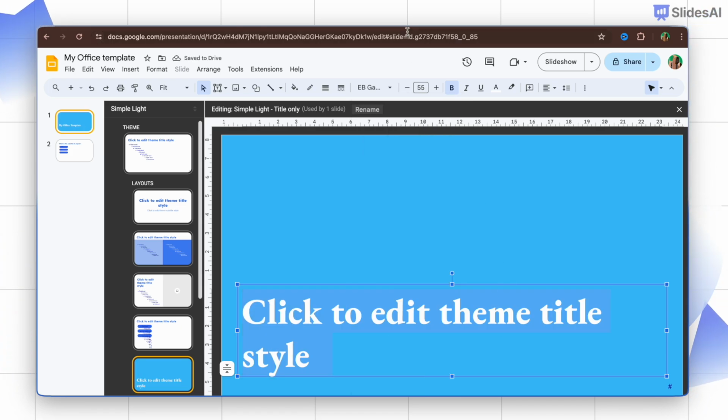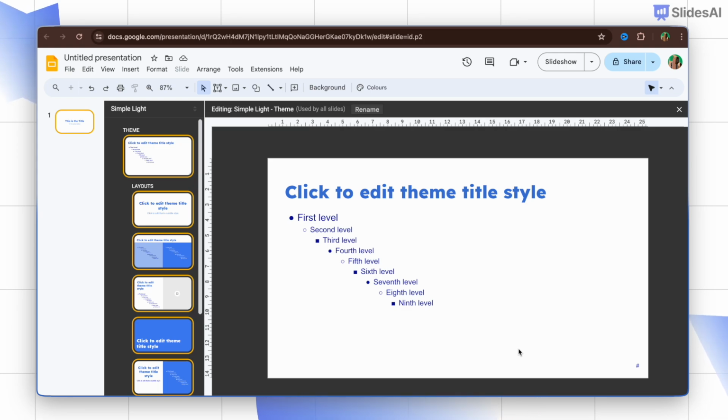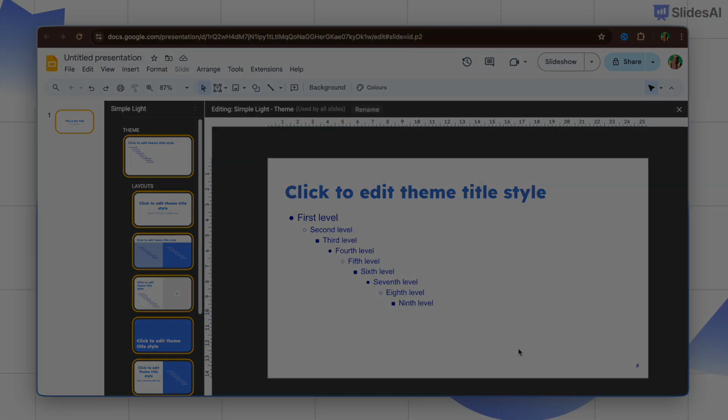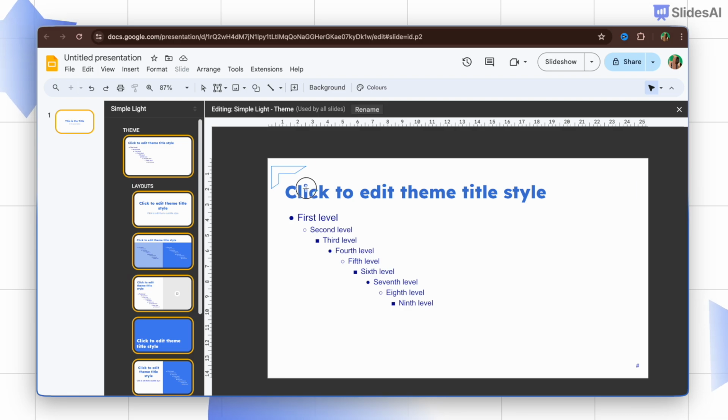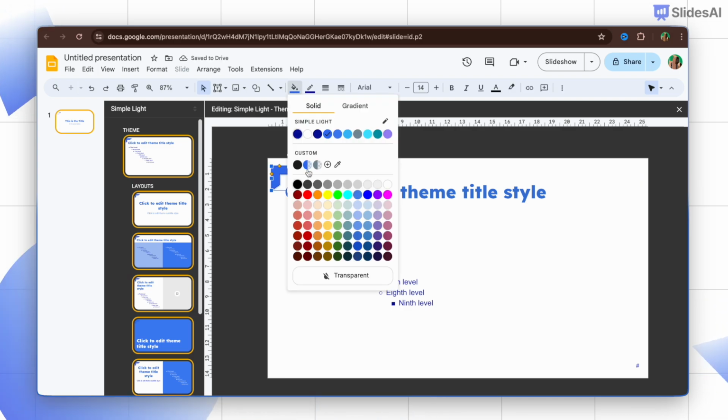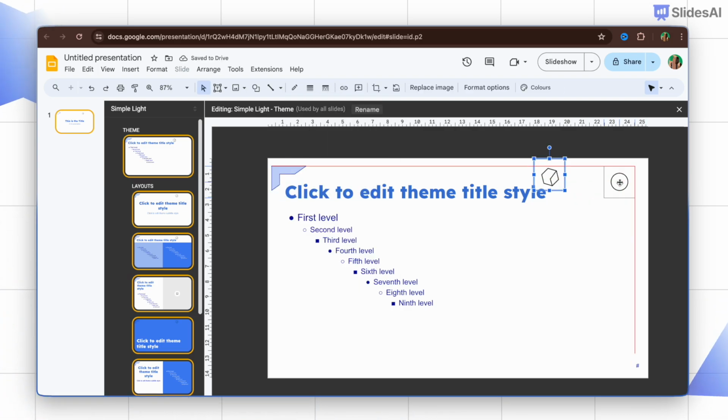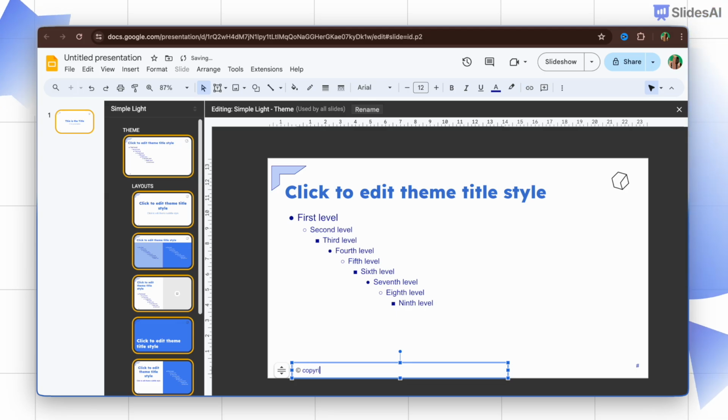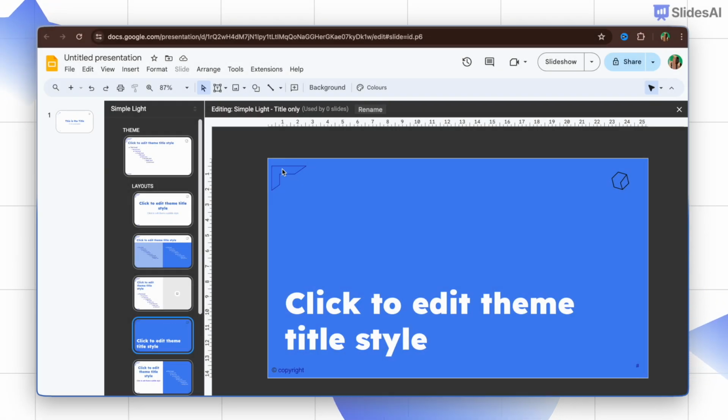The other thing that we can do in the theme section is add some text or images or lines or shapes that cannot be removed in any slide or layout. For example, add this shape and reduce its opacity, or insert your company logo, or add some important text. Then go to other layouts and you can check that it cannot be removed.